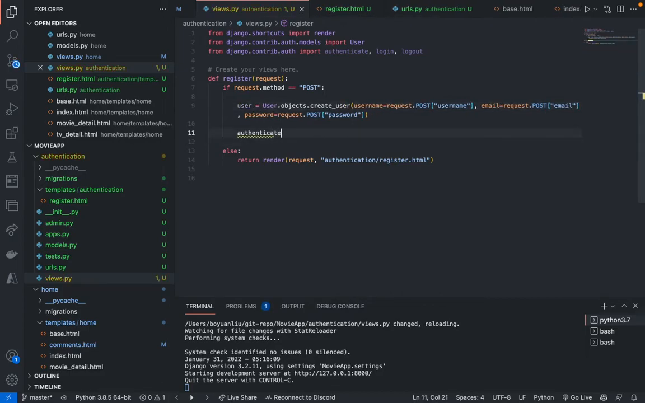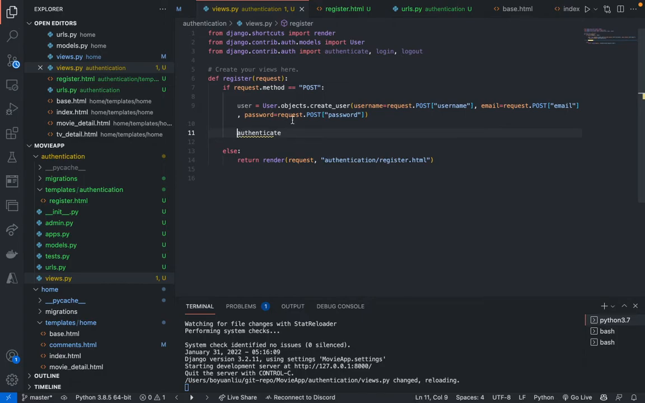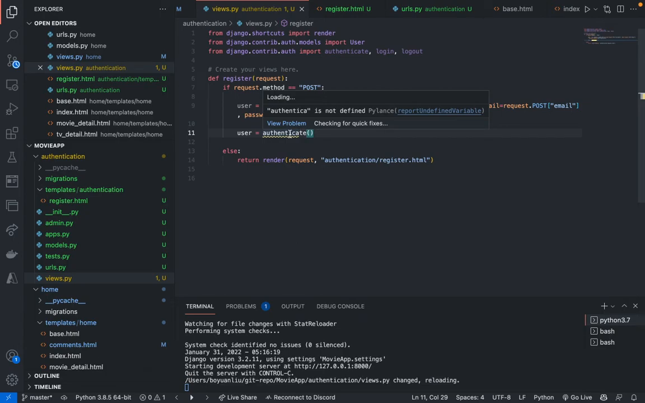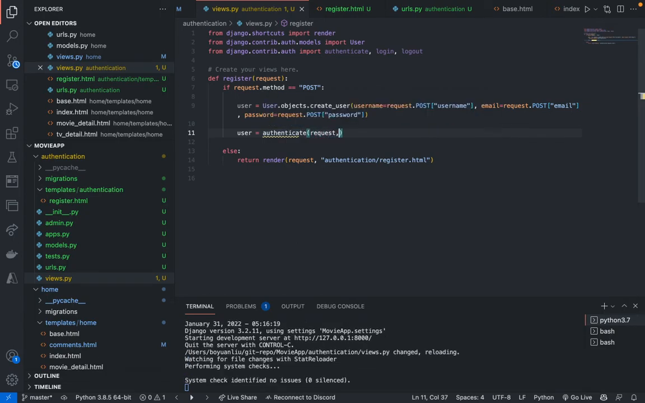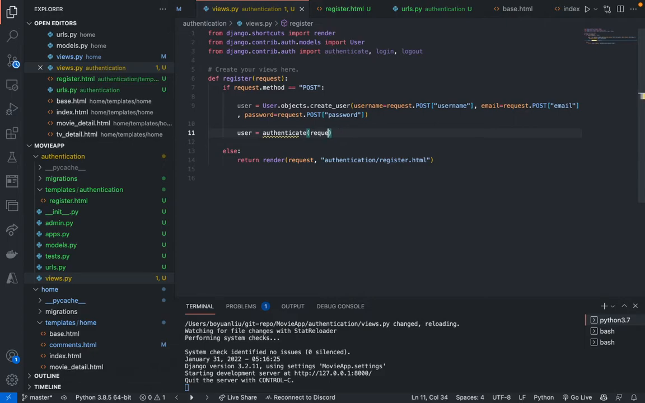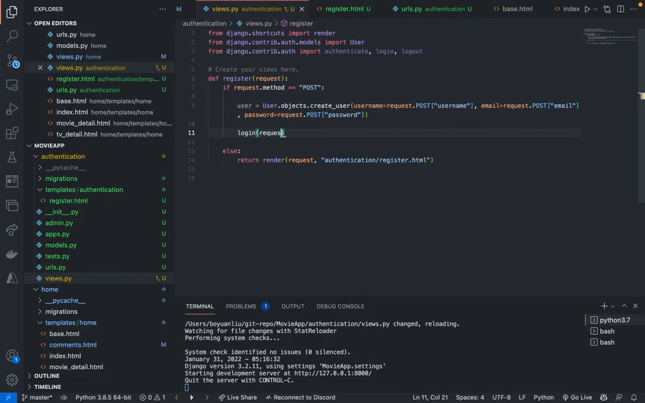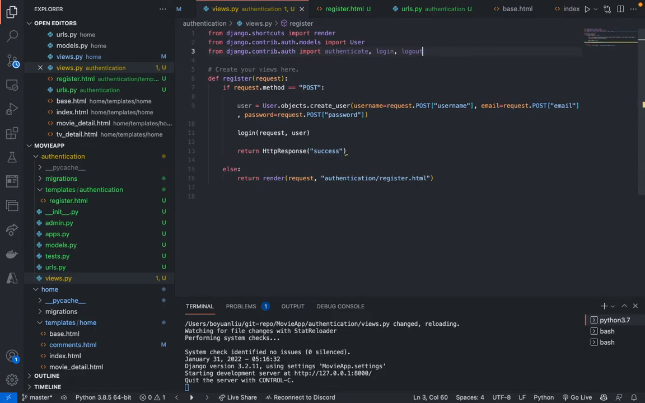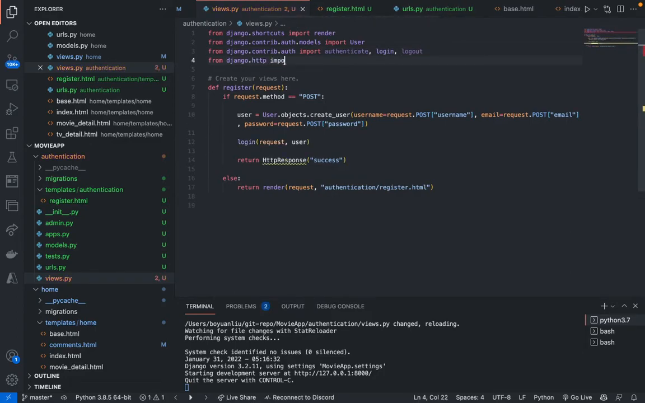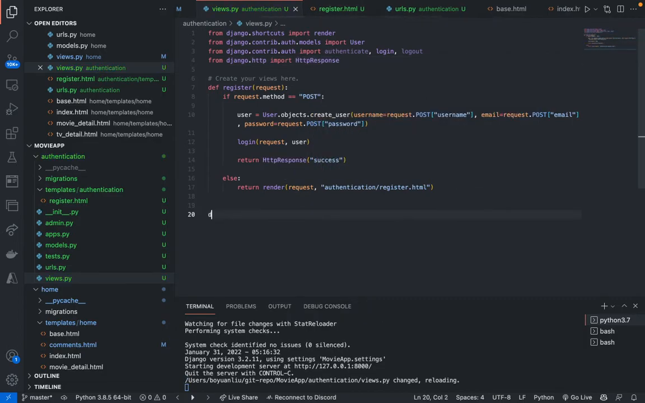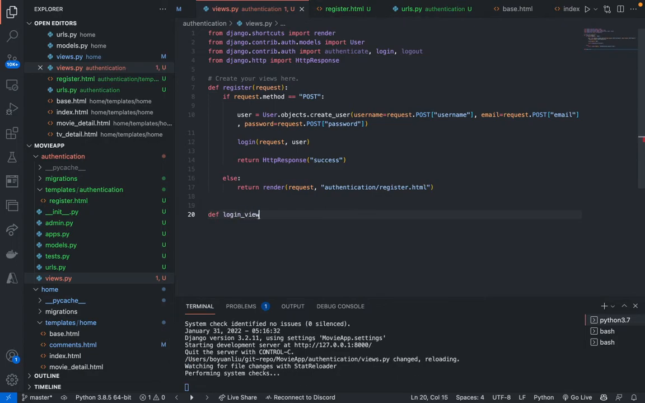Then we can say authenticate, request. You know what? I'm just gonna say login. Login request, user. And then here we're gonna say from django.http import HttpResponse. Alright, perfect. So that's that. Let's do a login view.